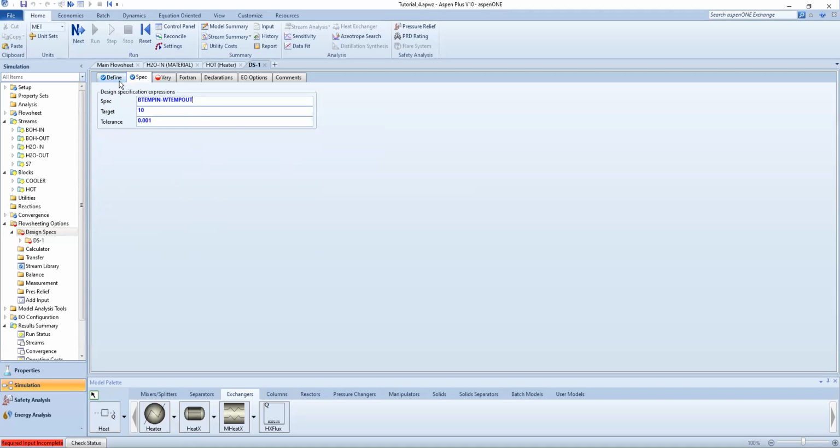So here, I define the two temperatures I'm interested in. I set the spec, which is butanol temperature in minus water temperature out, and this has to be equal to a delta T minimum of 10. And I set a tolerance for the calculation equal to 0.01.